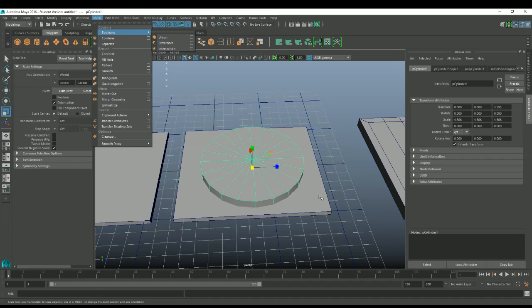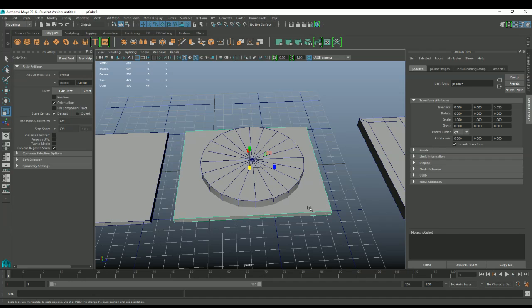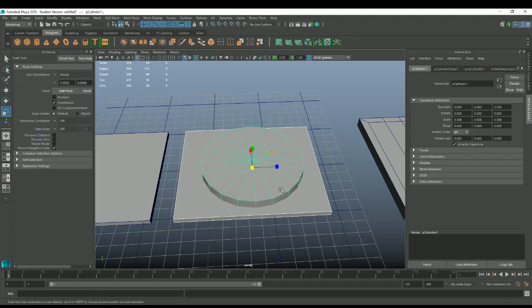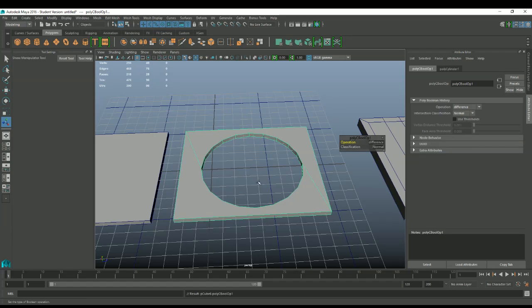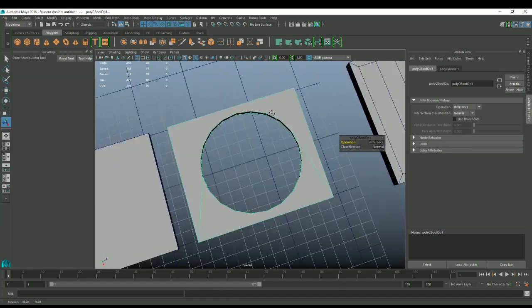So what you want to do is select the object that you want to be cut into. Select the mesh that you're going to use as a template to cut it from. Then you go to mesh, booleans and difference. So you'll see now that I've cut a hole into this object.